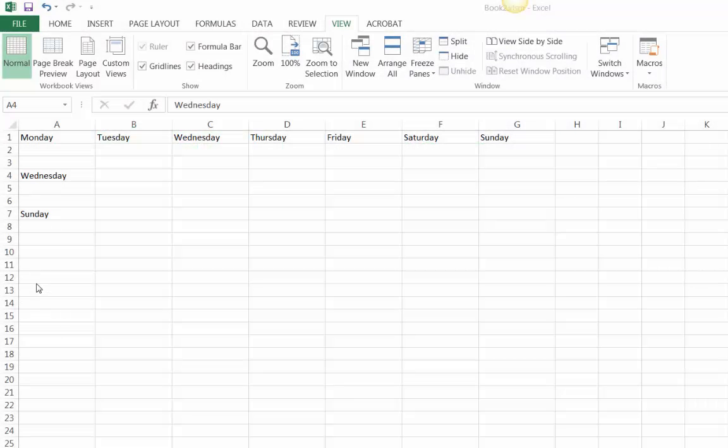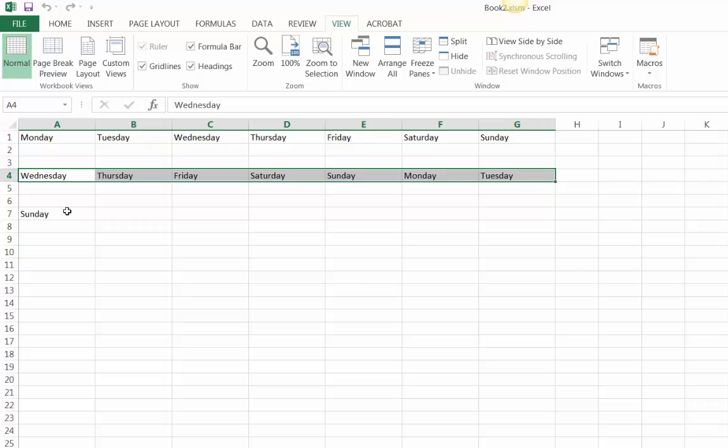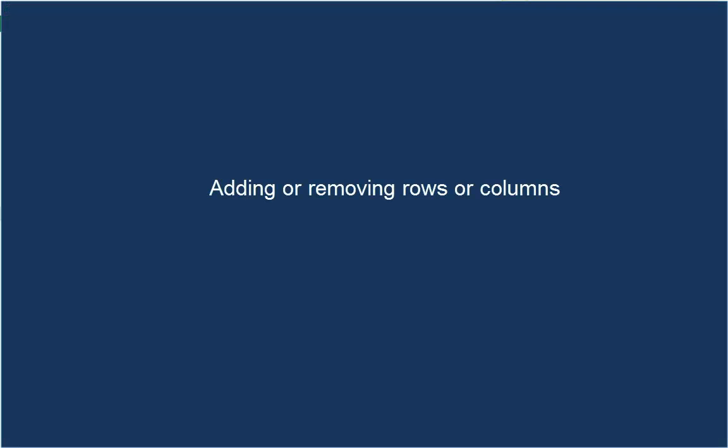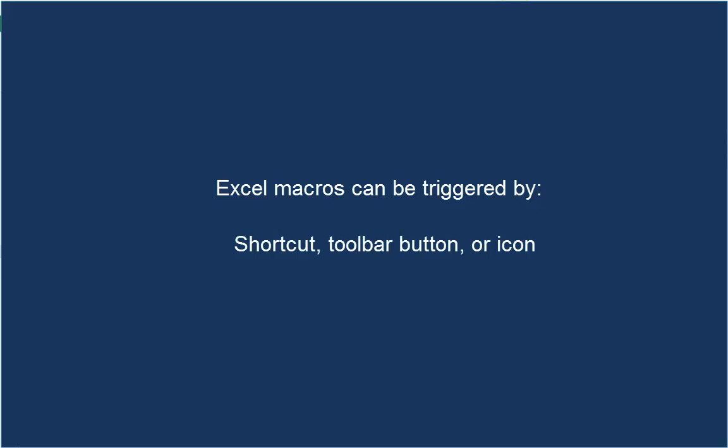Macros help save time and increase efficiency by eliminating a monotonous task. Some commonly performed tasks that could be created as a macro include adding or removing rows and columns, or copying and pasting data. Excel macros can be triggered using a shortcut, toolbar button, or an icon.